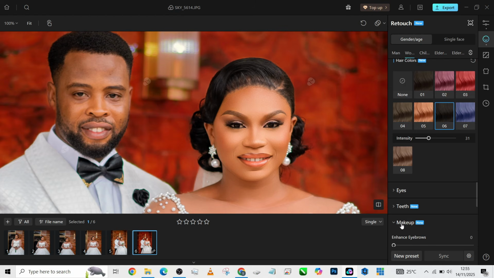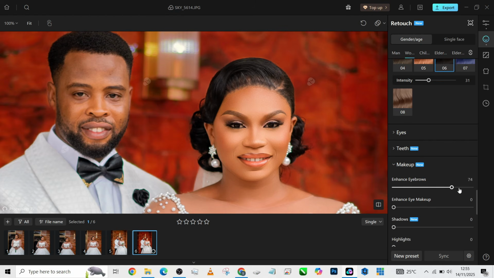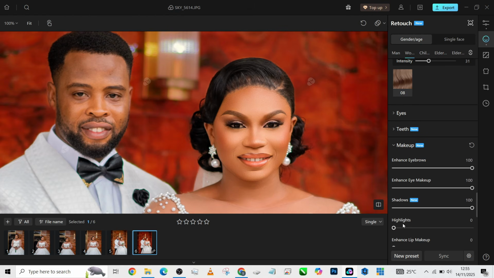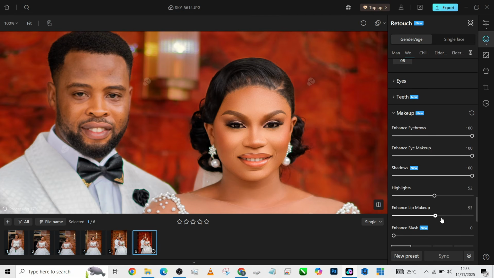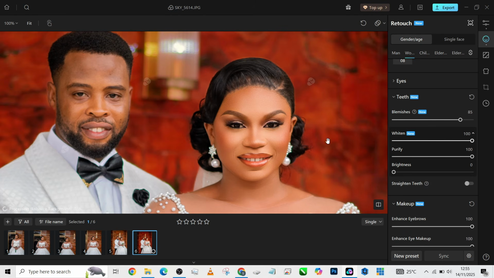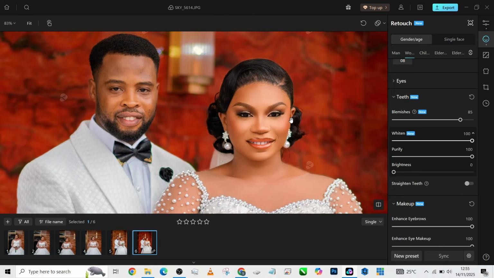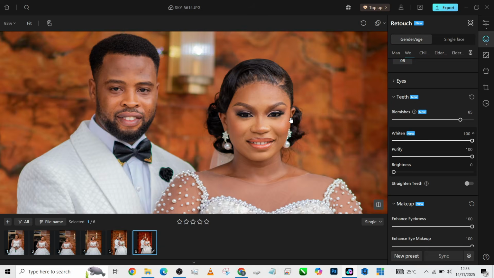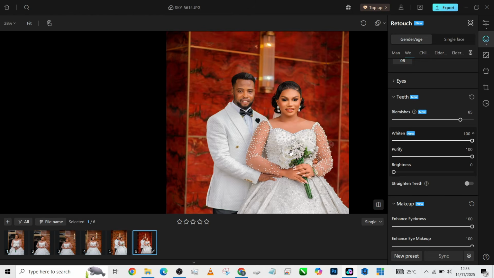So we'll go all the way down to the makeup, enhance her eyebrow, enhance her eye makeup, enhance the shadows to bring back the contours, enhance the highlight to give you that bronzer look. Then we'll also enhance the lip makeup and a little bit of the blush. There, right there. Then for the teeth, we can increase to reduce the blemish and whiten it out. And that is it. Look at the image. This is the before, this is the after, the before, the after. And we'll have a good image right there.